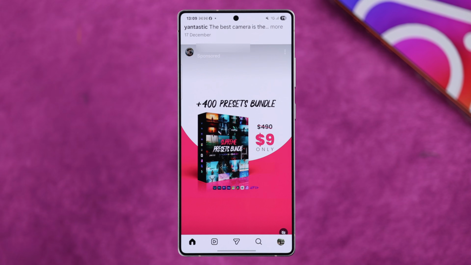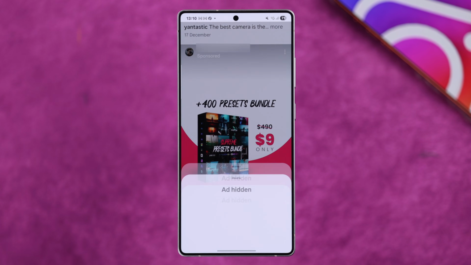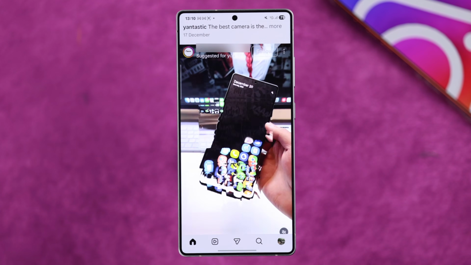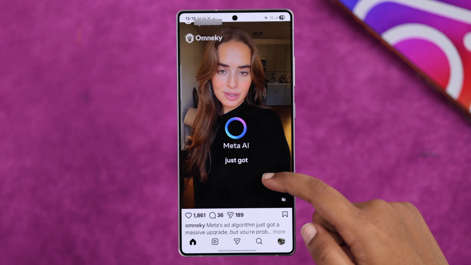And finally, for any sponsored post you still see, just tap the three dots, go for not interested and choose why you are not interested. Just do this for all ads that bother you a lot. After doing this for 1 or 2 times, Instagram will stop showing irrelevant ads on your feed.